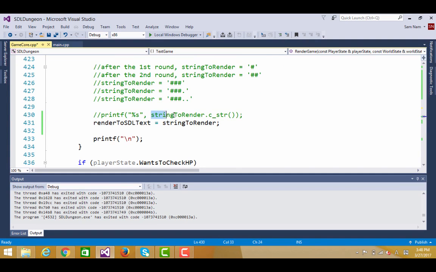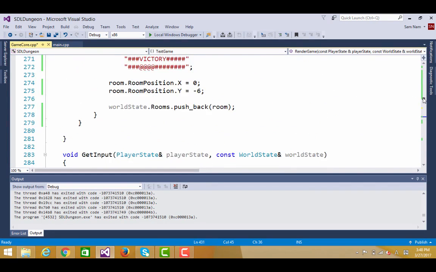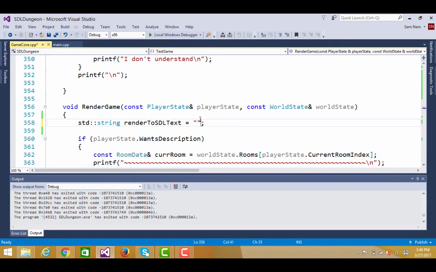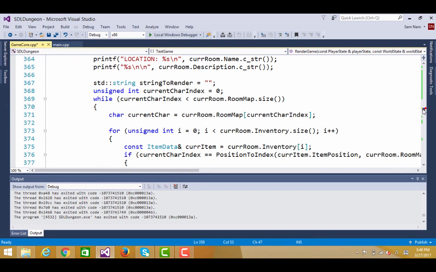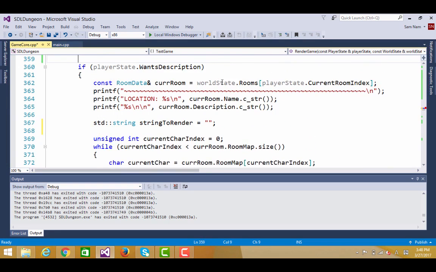Where did it go? String to render. So here, let's try to do this. String to render here. Whenever we do this at the beginning, we actually make it a string to render. So this one is declared. Where was it? Was this declared? It was declared right over here.